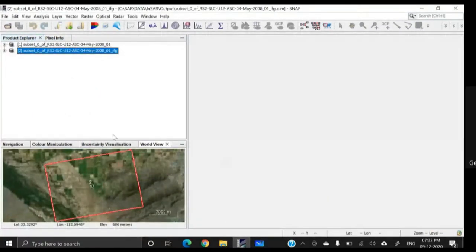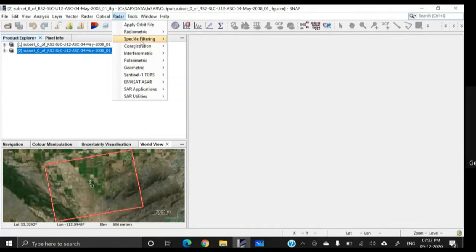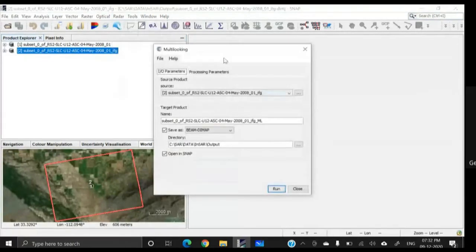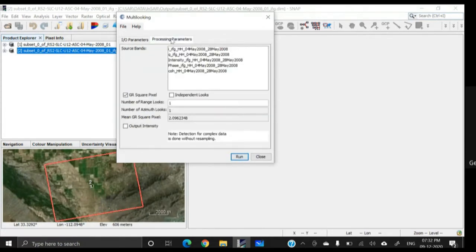Next step is multi-look processing, although it is not mandatory. Why? I will explain it. Go to tools, then radar, then SAR utilities, and then multi-looking. Now see, this second product, this interferogram, will be the input image. This is the output folder name, and then go to the processing parameters.